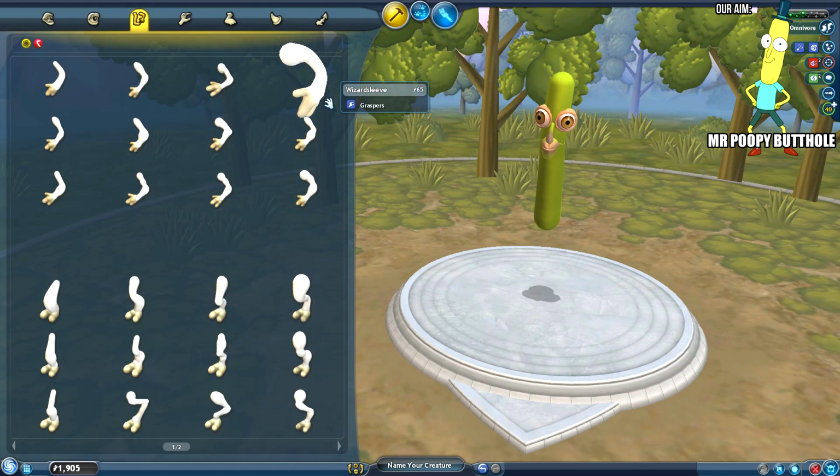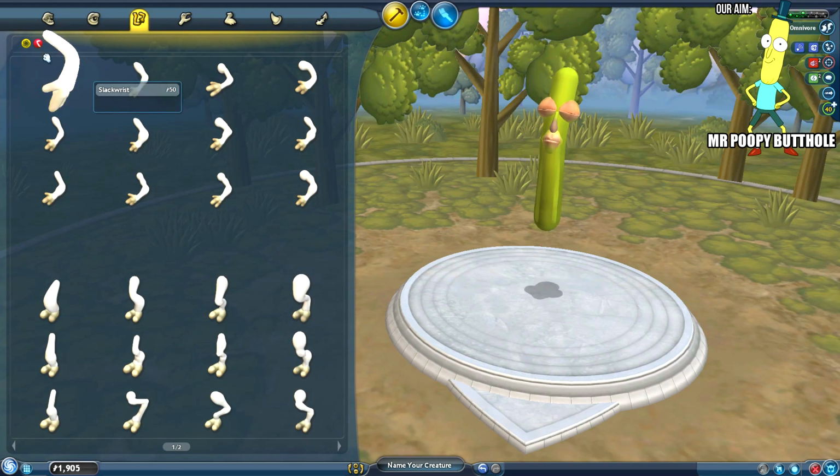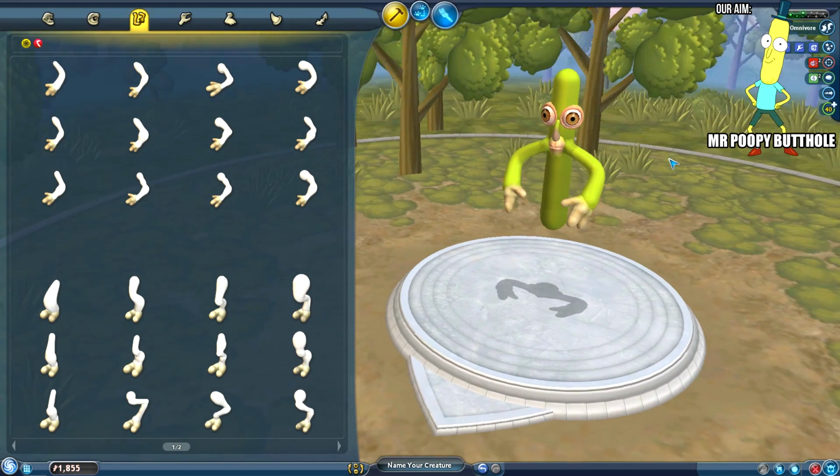Cool, okay, let's now do the arms and the legs. Now his arms and legs, again, in classic cartoon style, are just sort of rounded like this.